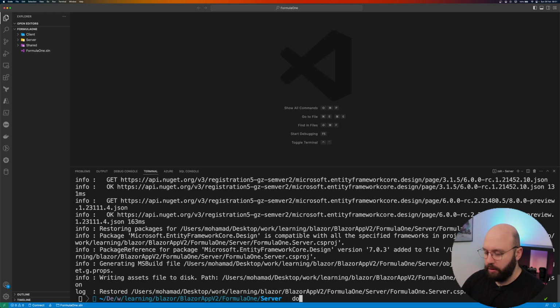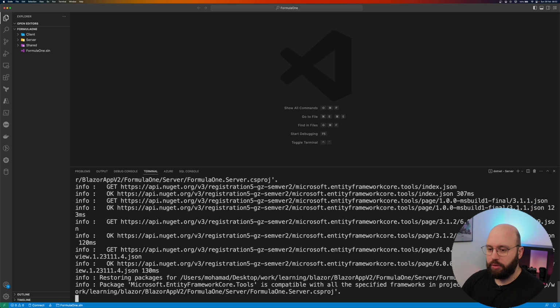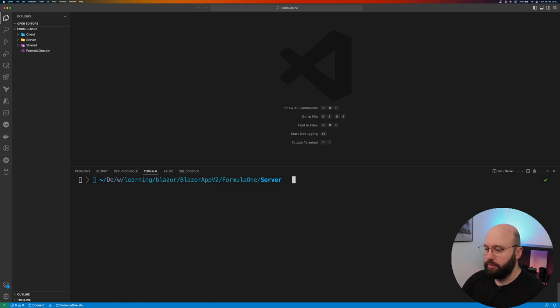Perfect. And lastly, I'm going to put dotnet add package Microsoft.EntityFrameworkCore.Tools. I'll just show it again once it's installed. So I'm just going to clear it up so you can see the code for it. So it's going to be dotnet add package Microsoft.EntityFrameworkCore.Tools.